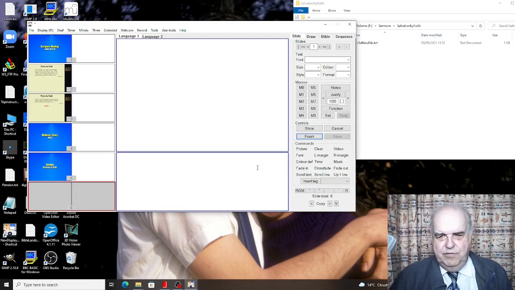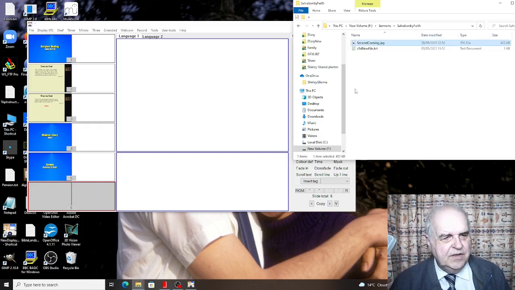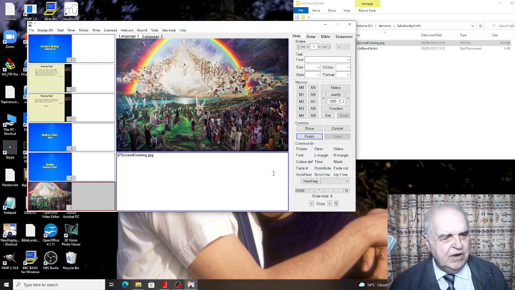Now, we'll start off with a picture. There are two ways of putting in the picture. One is to click here where it says Picture, and then type in the picture name. But the simplest method is to have the picture in your sermon directory. There you go. And then just drag it in. And it's there immediately ready for editing.